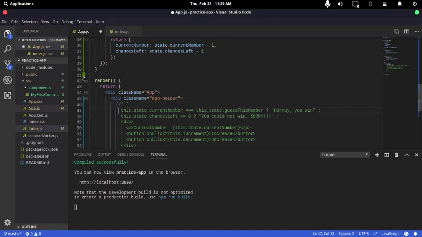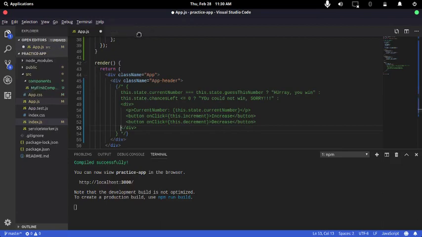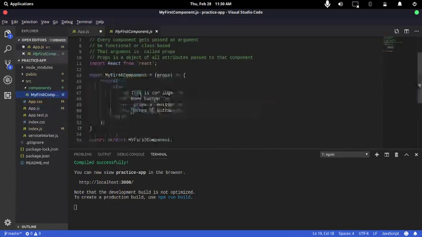So you see that this right here is a big UI that I am using directly in my render, but the better choice would be to put it somewhere else. I'm going to copy this whole thing right here. I'm going to copy this. I'm going to go back to my first component.